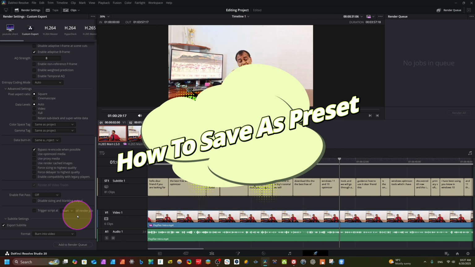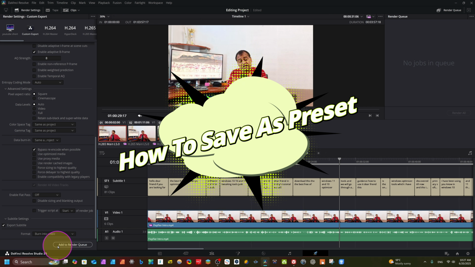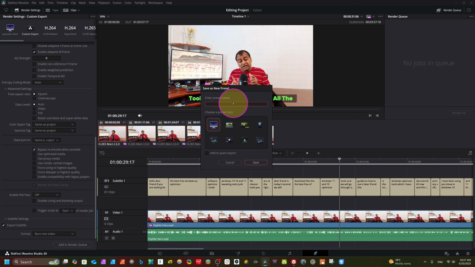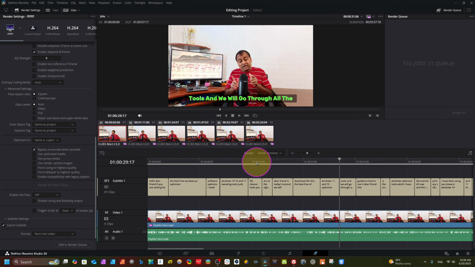Now you can actually save it as a preset. For example, in future, if you usually want burn into video, because by mistake, if you render as a separate file, the subtitles will not appear in your video. So for example, I need this burn into video only. We can make this a preset. We just click here and you can see save as preset, and we can name the file and save. It will save as a new preset.